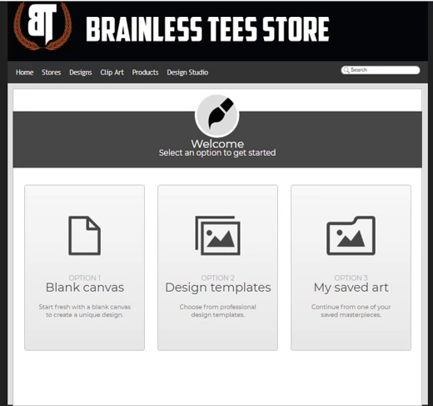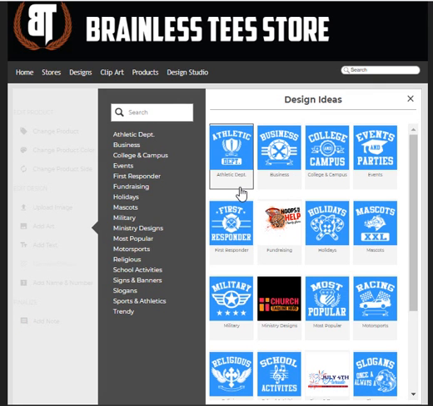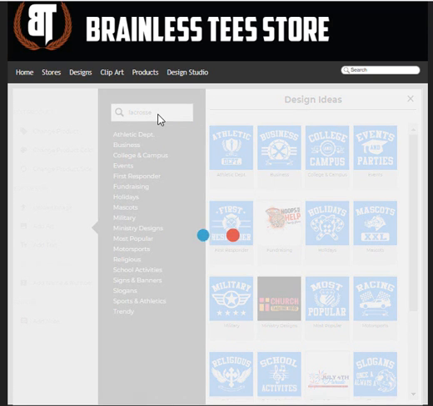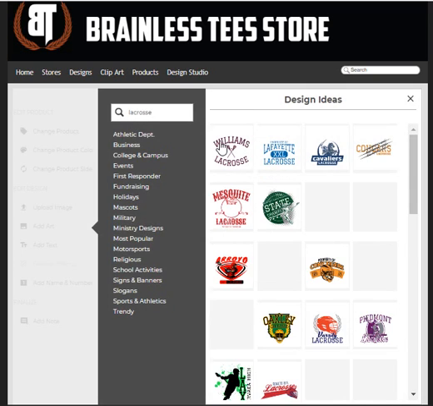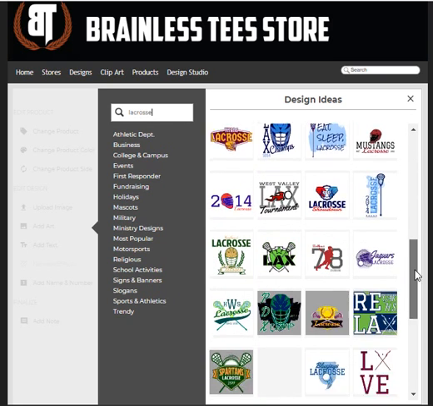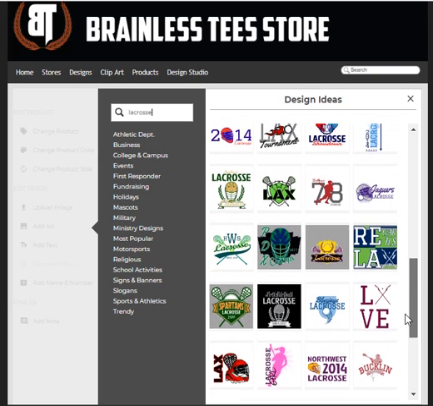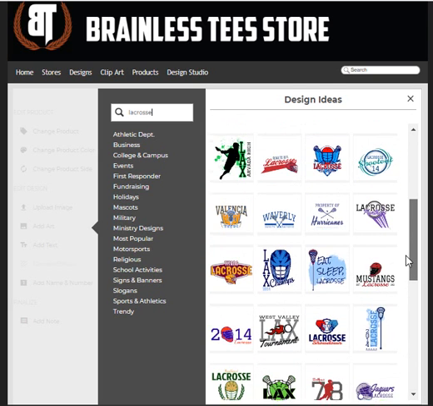Alright, so let's go and put together a lacrosse design. Okay? So what we're going to do is start out with the template. This is the best way that I know to do it. You can navigate through here and you'll find your stuff. I tend to just type in lacrosse because that's the way that I like to do it. Okay, got all of these great designs throughout here.